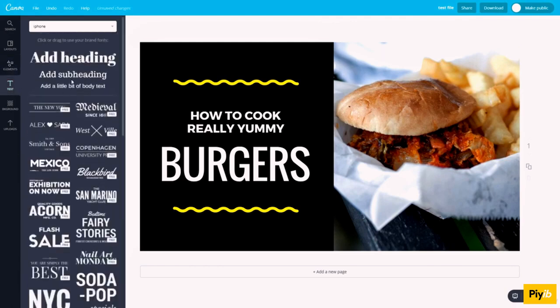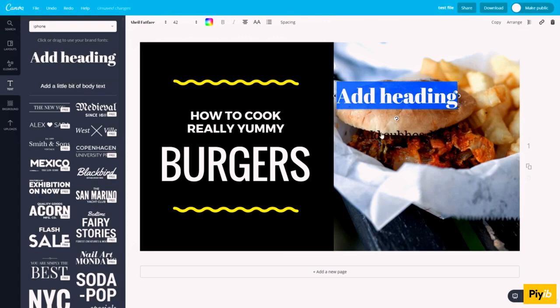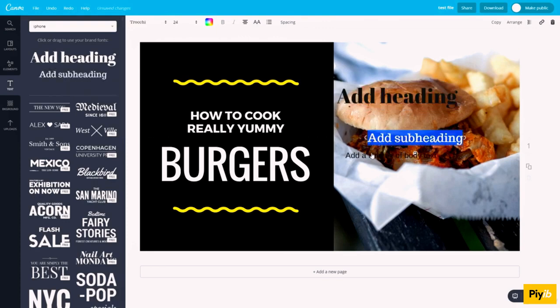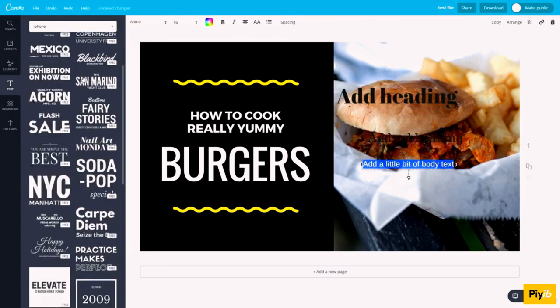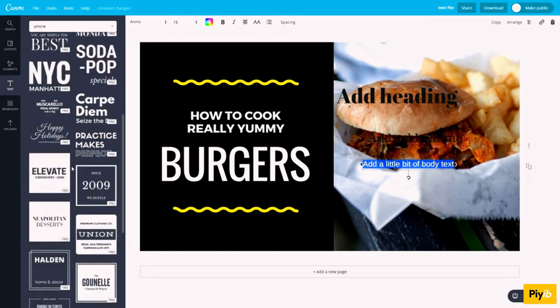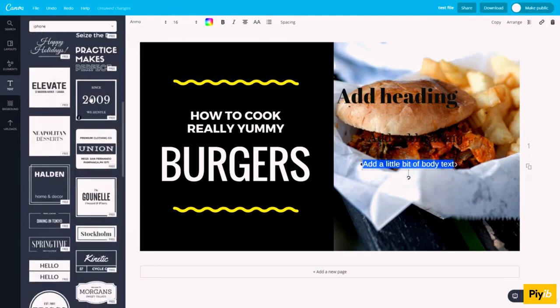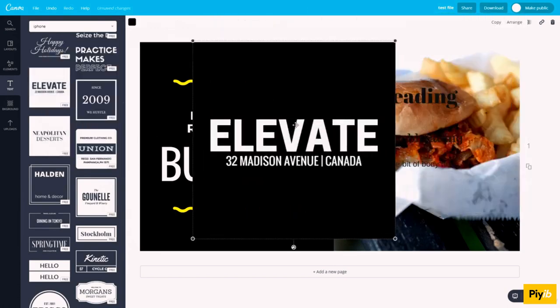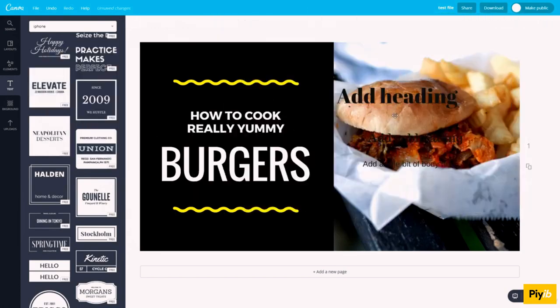And then we have text. With this, you can add your heading or subtitle or body text. And then there's also loads of different presets where the text has been edited with shapes and things like that, so it looks cooler. As you can see, there's a square here with the text in the middle of it. I'll delete that though, it's getting in the way.